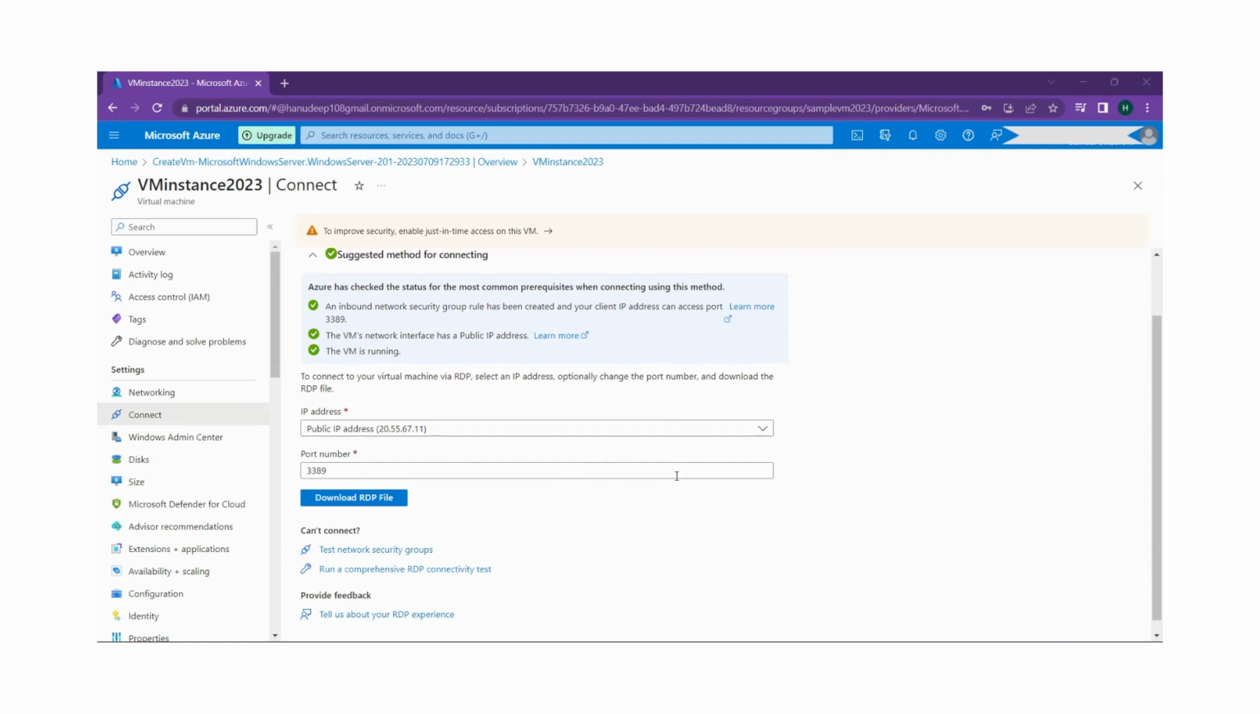In that, I have created the Windows 2019 server one. If you want to create 2022 or any other, we can create that also. But as of now, I created the 2019.